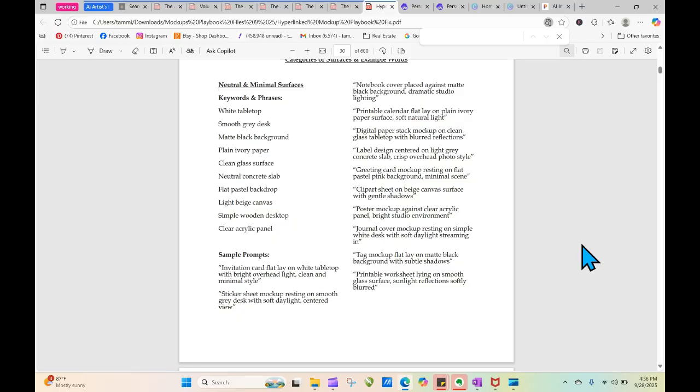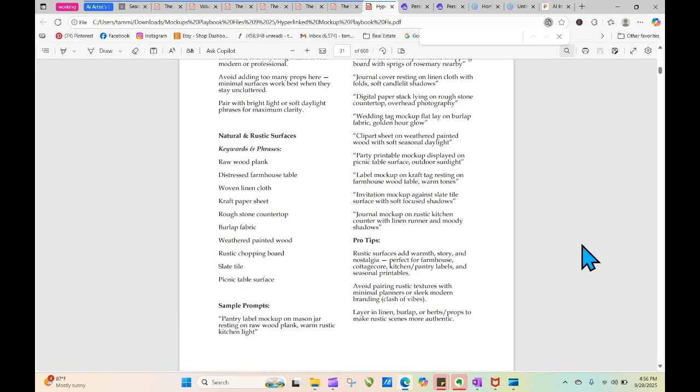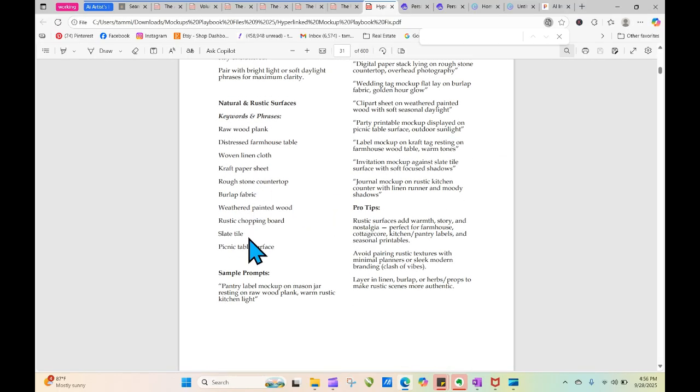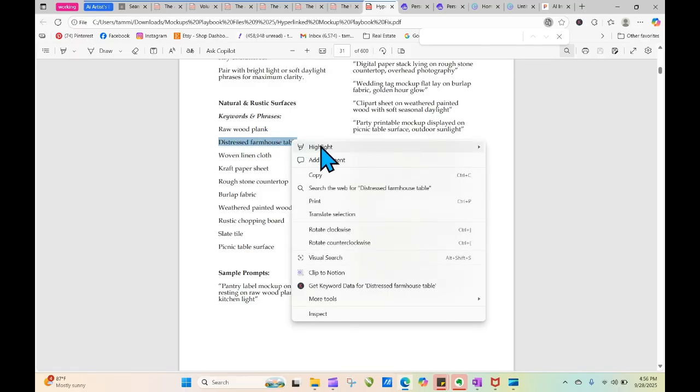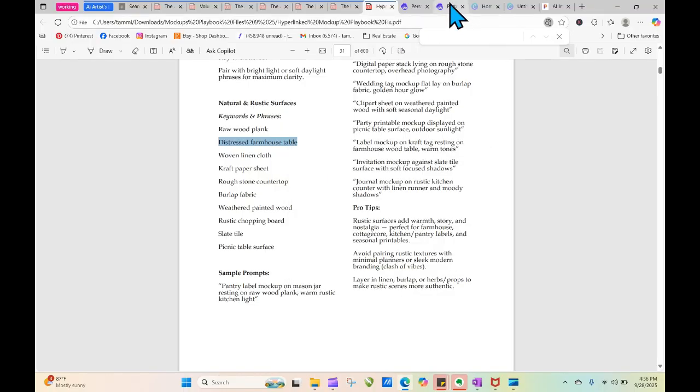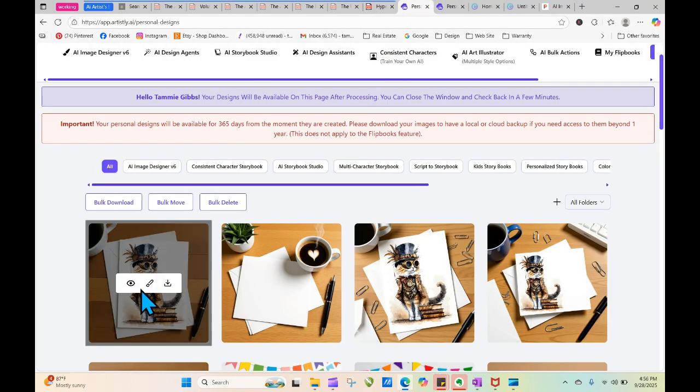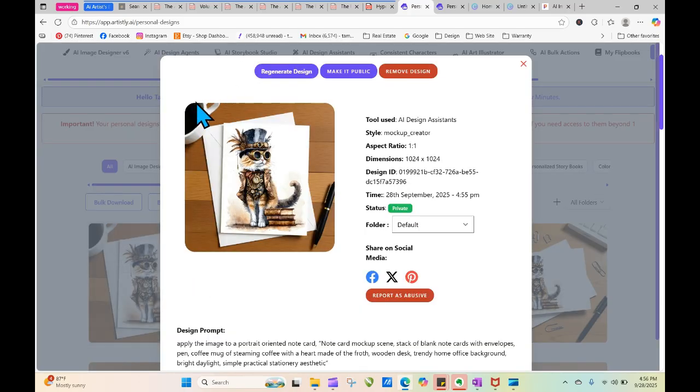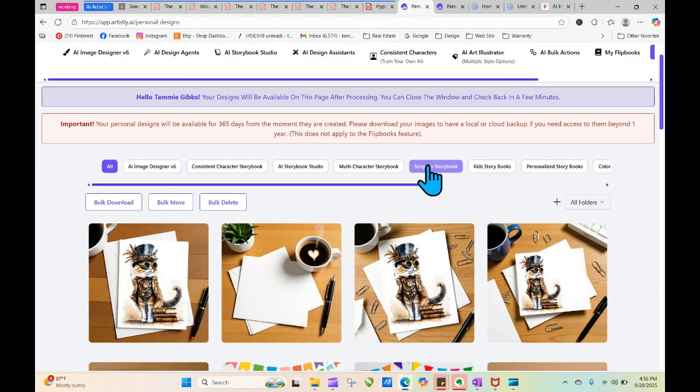These right here are very minimal. We don't want minimal. We want rustic, like a distressed farmhouse table. We'll try that. Okay, let's go back in. Okay, so we didn't get the focus of the little thing there, but it actually changed our background just a little bit. So we'll try it again.